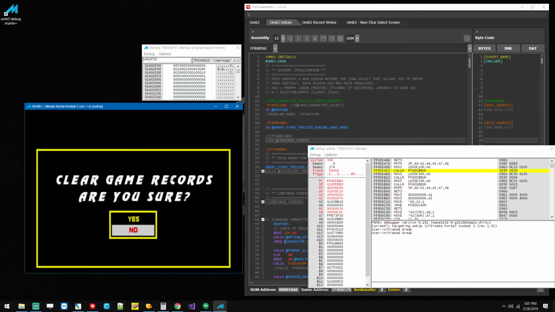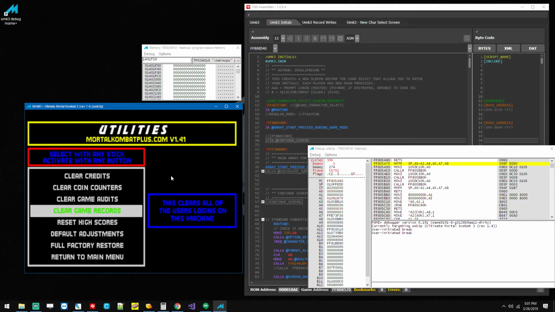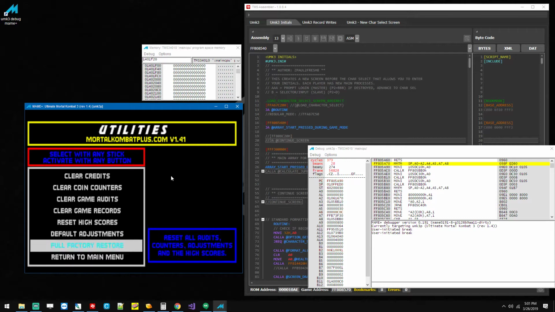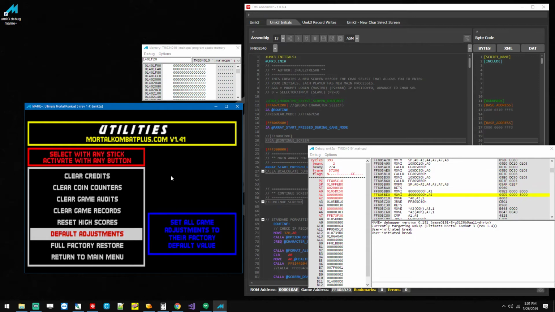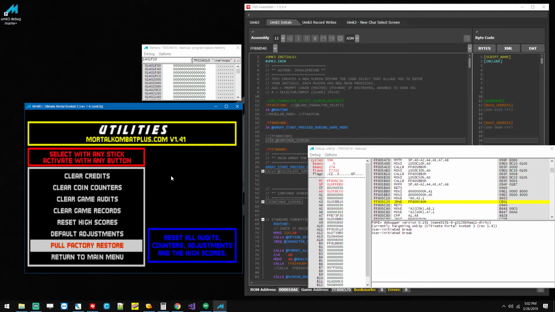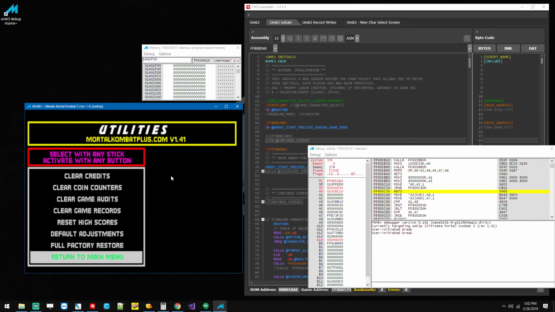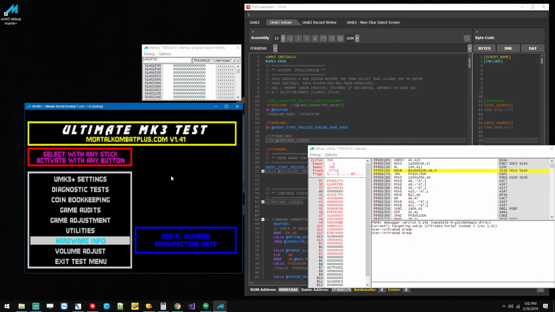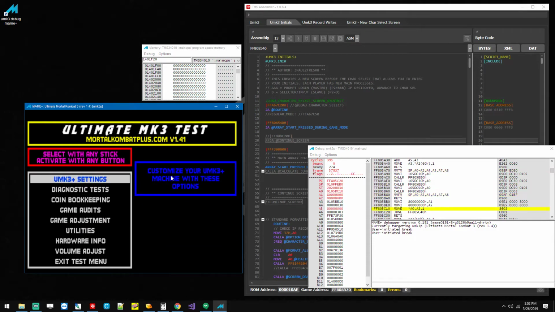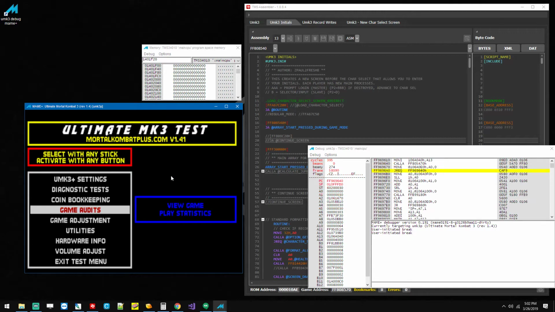So if we go in here, we can clear the game records, and you'll see it wipe all the data from there. It's not implemented into full factory restore. I'm kind of on the fringe about doing that. I can imagine some people would want their records while doing a restore for some reason, but I guess either way would be fine.